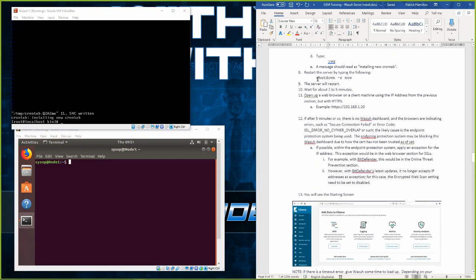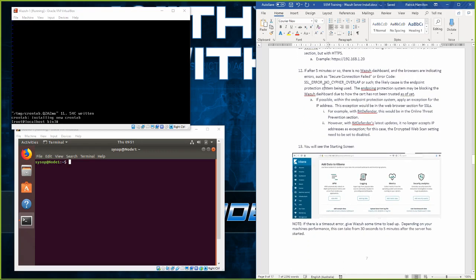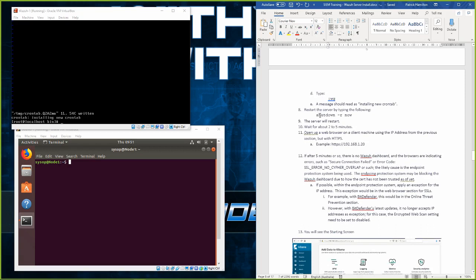Alright, now we're going to go down further, and the next step is to do a restart of the server, which is shutdown -r now. I'm going to type it in now. Sudo space shutdown -r for restart and do it now. Press enter.